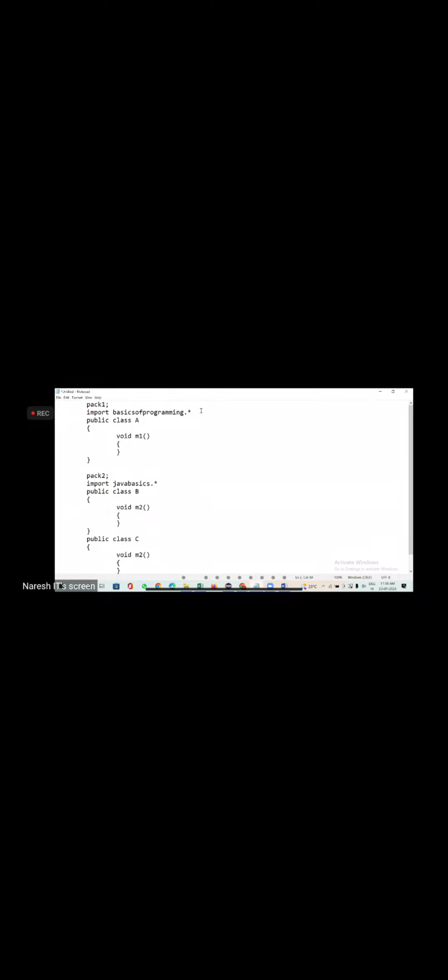But it is strongly recommended not to use dot star. Why is it strongly recommended not to use it? If your basics of programming has 100 programs, it's a performance issue. It has to load all 100 programs to package 2.